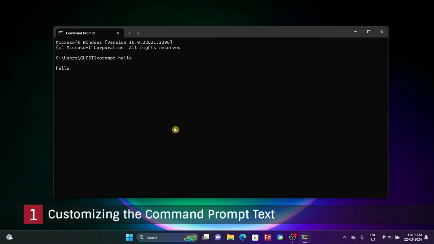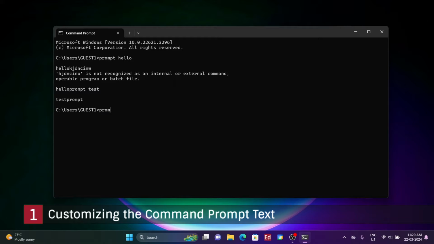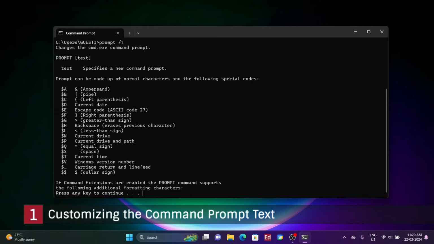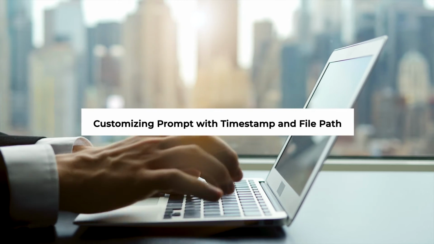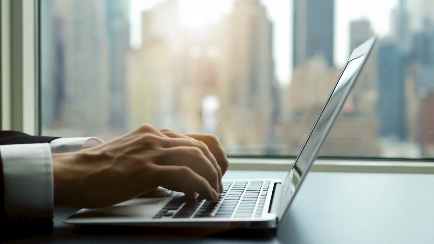Of course, just having any old word there might not be too useful, so you can utilize prompt /? to discover special codes. These codes allow for dynamic information, such as timestamps or the Windows version. Number 2. Customizing prompt with timestamp and file path.